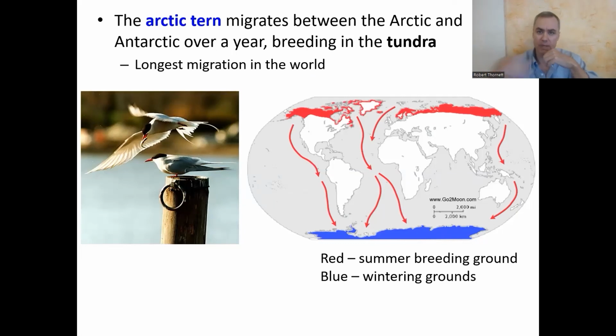One of the birds that does migrate back and forth to the tundra environment is the bird that has the longest migration of any species in the world. That's called the Arctic tern. The Arctic tern has the longest migration in terms of distance of any species. And it basically goes from one polar region to the other. It goes from the Arctic to the Antarctic.